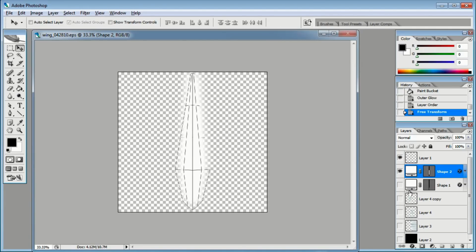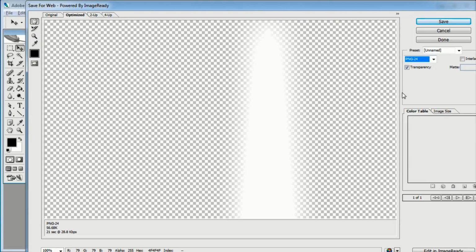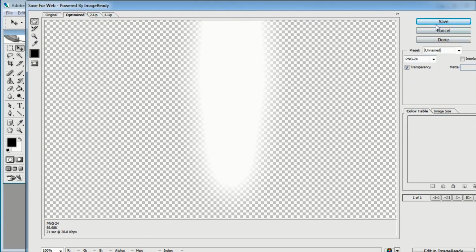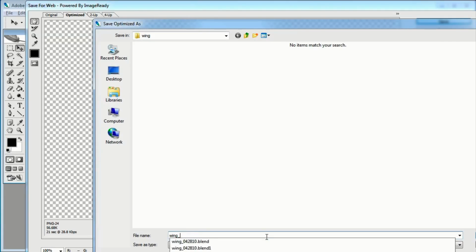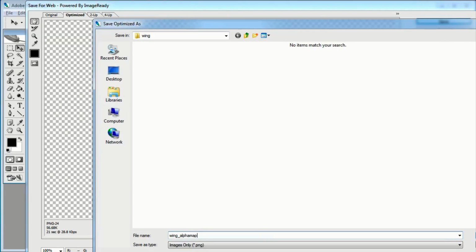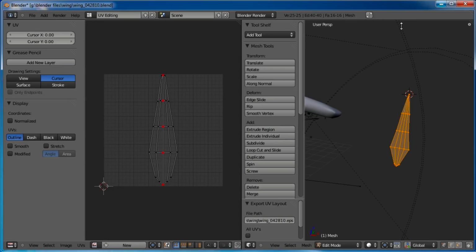So go ahead and turn that off, and we're going to do the same thing. Save for web, and this time we're going to go to PNG 24 because it has transparency. So we'll go save, and this is going to be the wing alpha map. Okay, and let's pop back to Blender.